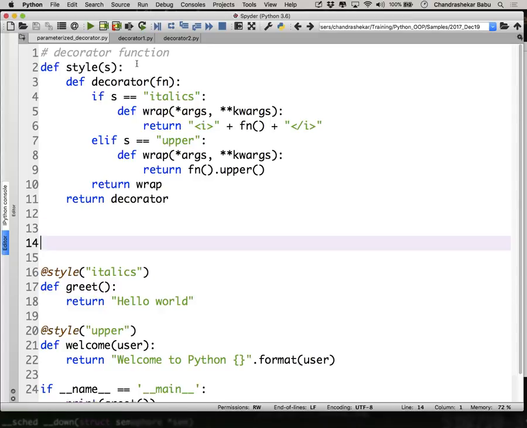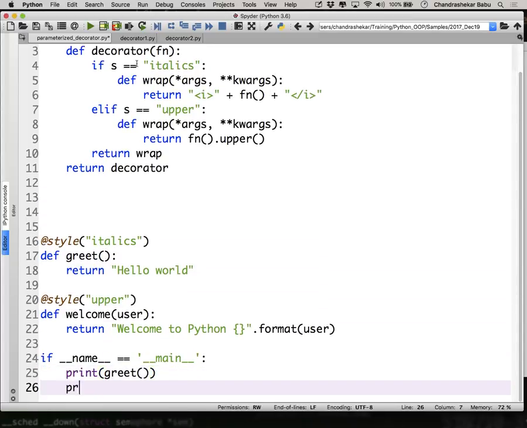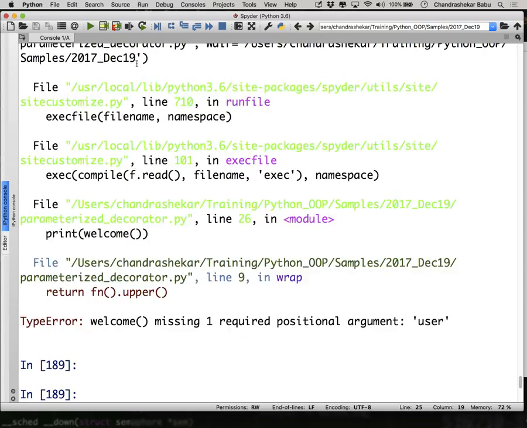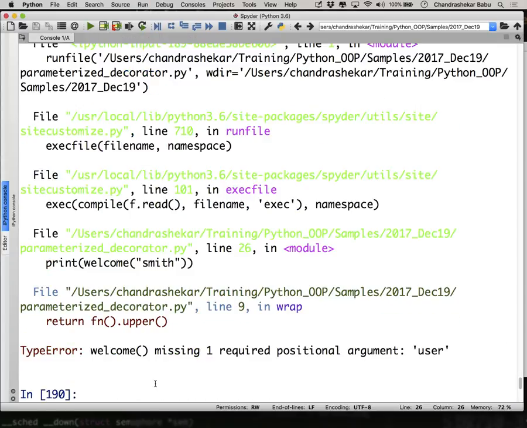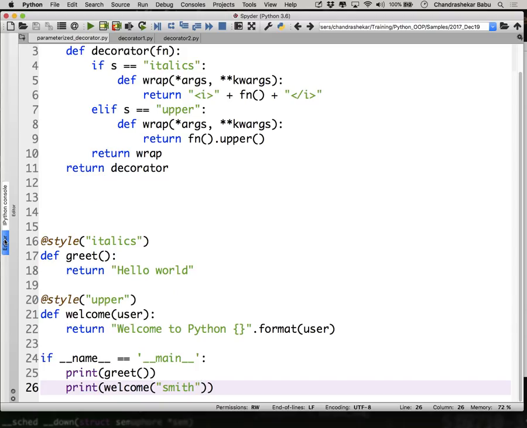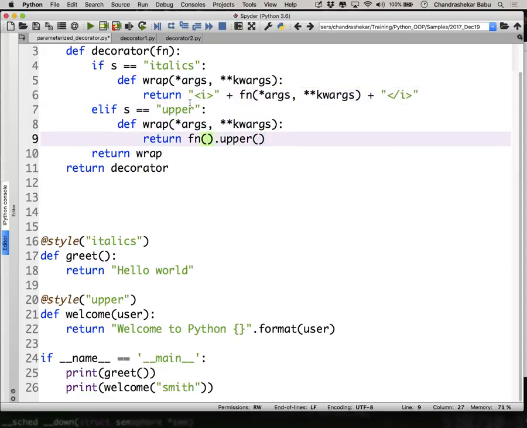I'll show you the output first. I have print greet. I'll say print of welcome. Welcome is missing one argument, so I pass an argument. Hang on. Welcome of select or something. I just saved it, did I? Okay, the original function, right? I forgot to do this. The function must also be passed whatever arguments you get. I forgot that. Whatever arguments the wrapper gets, we faithfully pass on to the function.